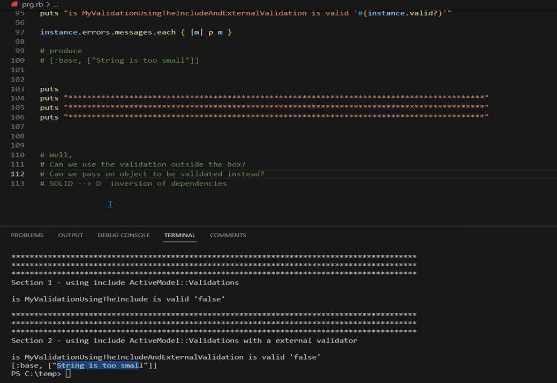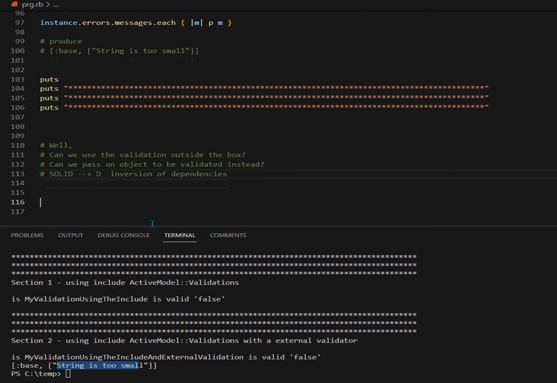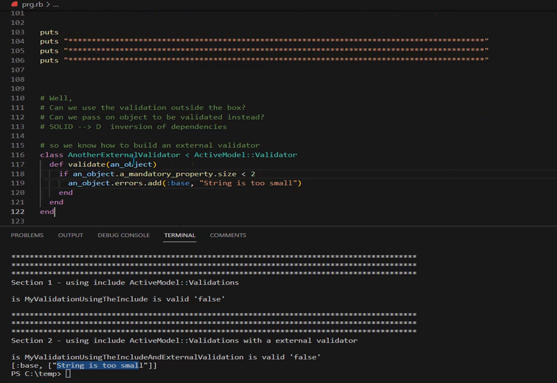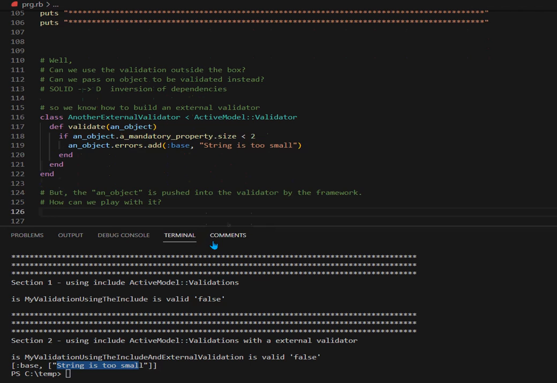As we just did, we have to create an external validator. That's fine. We will receive an object. We know how to do that, but how can we push an object inside? What is the object here? It's the framework that pushes the object inside. How can we do it? How can we have control on that?